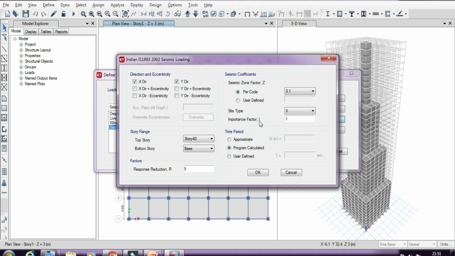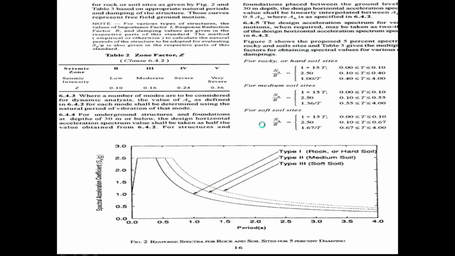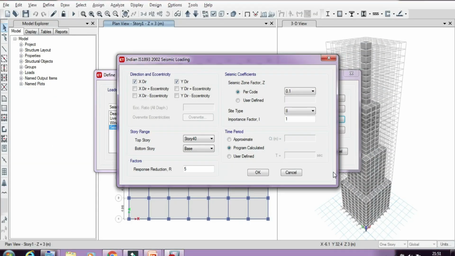For the importance factor, we need to refer to table 6 of the IS code. Over here you can see table 6 of the IS code for the importance factor. Here we consider our building to be a residential building. For that, the importance factor has a value of 1. So we need to put the importance factor as 1 over here.